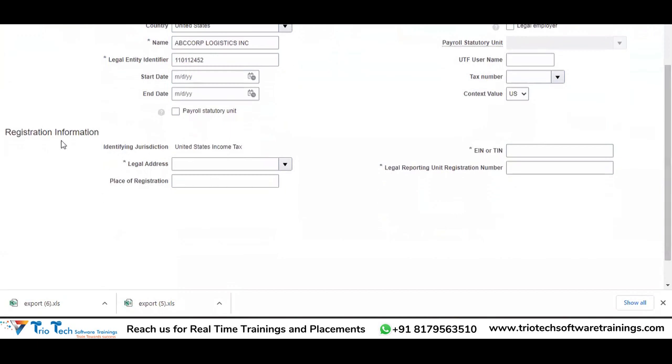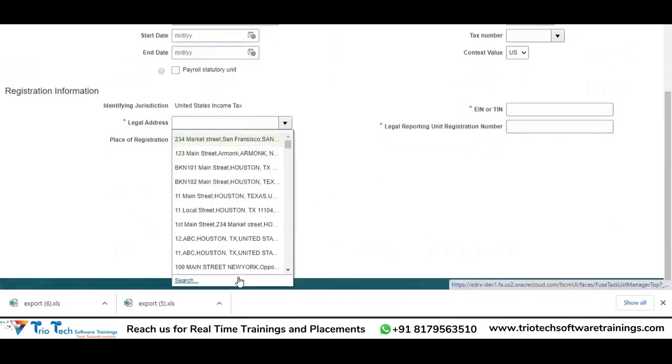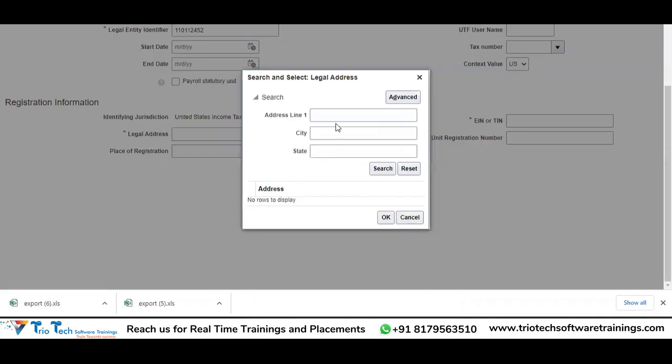Now here under the registration information, we will have to provide the legal address. The legal address which we created, we can assign it here. Simply click on the drop down and you can search. The state I had given as Florida.